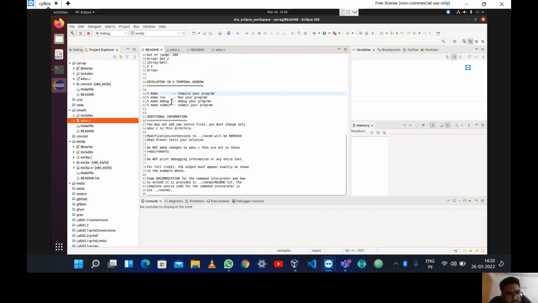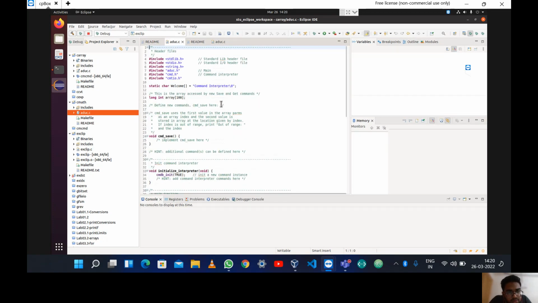Firstly, we have to compile our program, then run our program, then debug our program, and submit our program. Okay, let me go to the coding part.